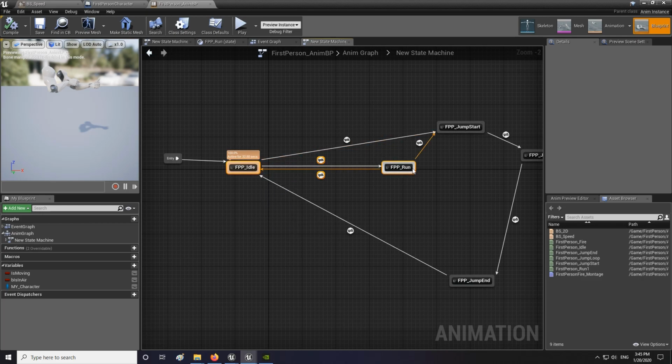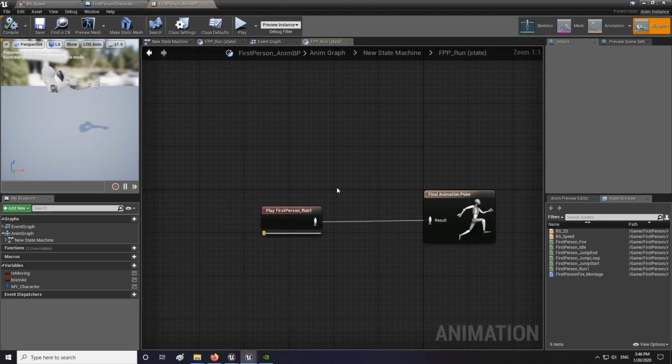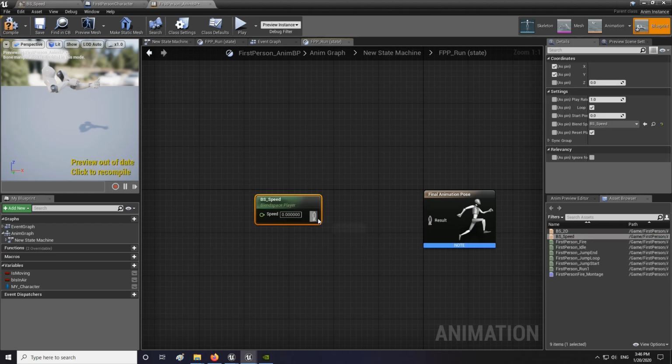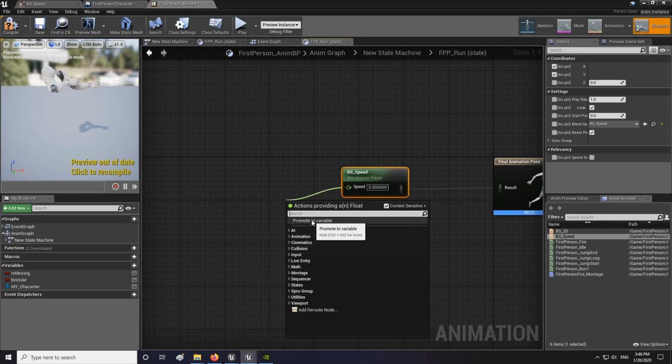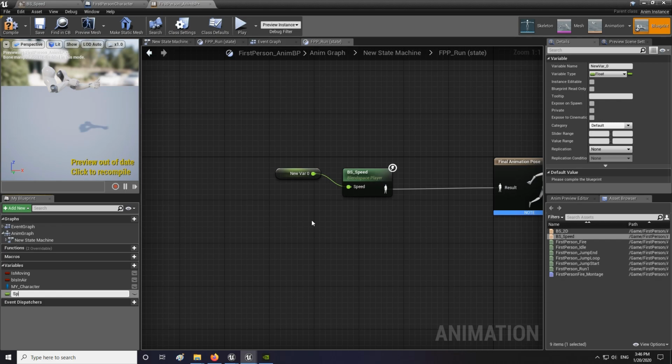But in our case, since we don't have any animation updating, we don't care if the arms are showing or not. We can just go straight into the running over here, get rid of this, and add our blend space and connect it. And now you're going to notice that it's asking for the speed. We don't have that variable yet, so let's create it. Just drag the little execution out and promote it to a variable and call it speed. And you're done over here.